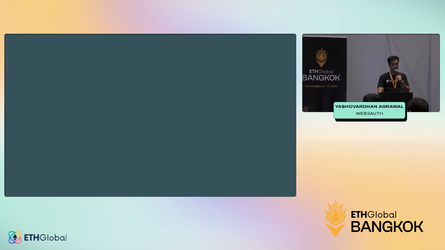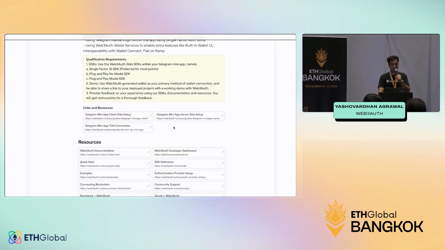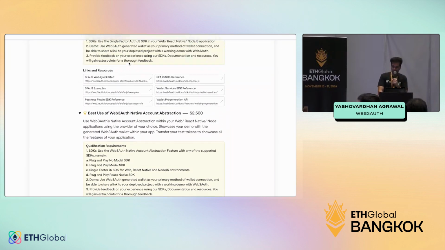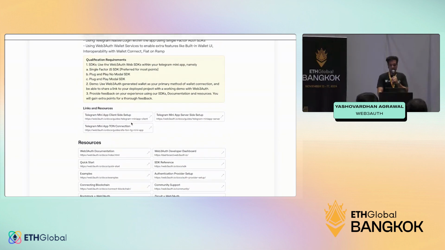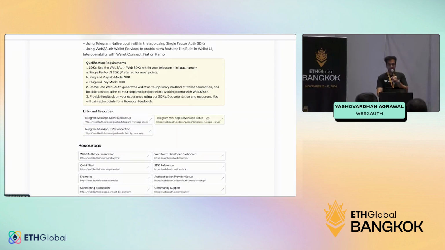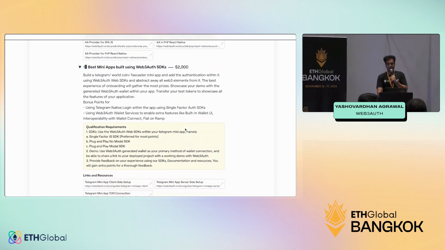We already have guides for client-side setup and server-side setup for Telegram mini apps. And the experience is quite smooth, actually. You just click on Telegram, open the mini app, and it will automatically log you in through the single-factor auth SDK we have. So the guides are here. You can try it out, and you can just set up Web3Auth basically.